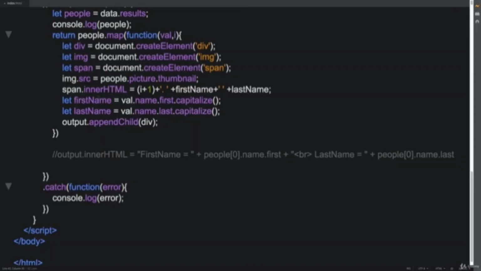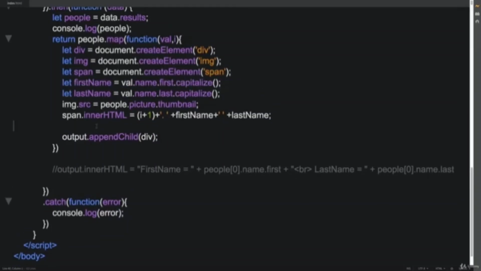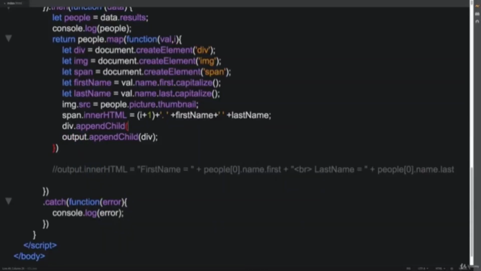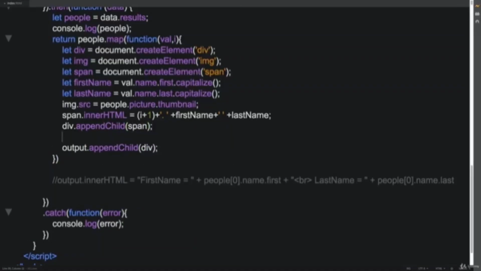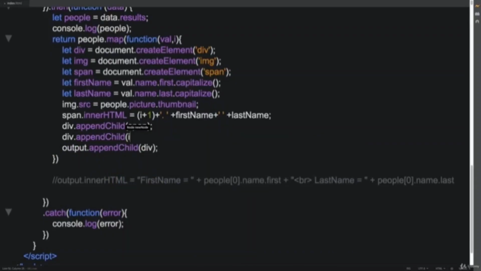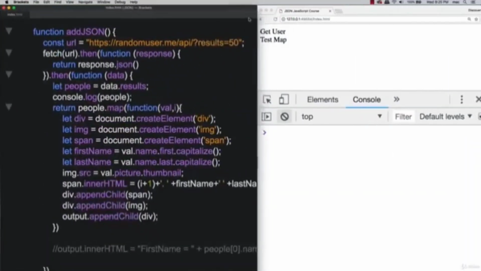So next, we need to place those values within the divs. So let me move this stuff up as well. We want to place a few values and contain them within our div. So let's take our div, and we're going to use appendChild, and the child that we're going to append within the div, the first one is going to be the span. So we'll append that, and then we'll take div and append another child into it, and the other child that we're appending into it is the image. And I just realized I used people here and I need to use the value instead of people, because people is that full array. So let's try that out again.